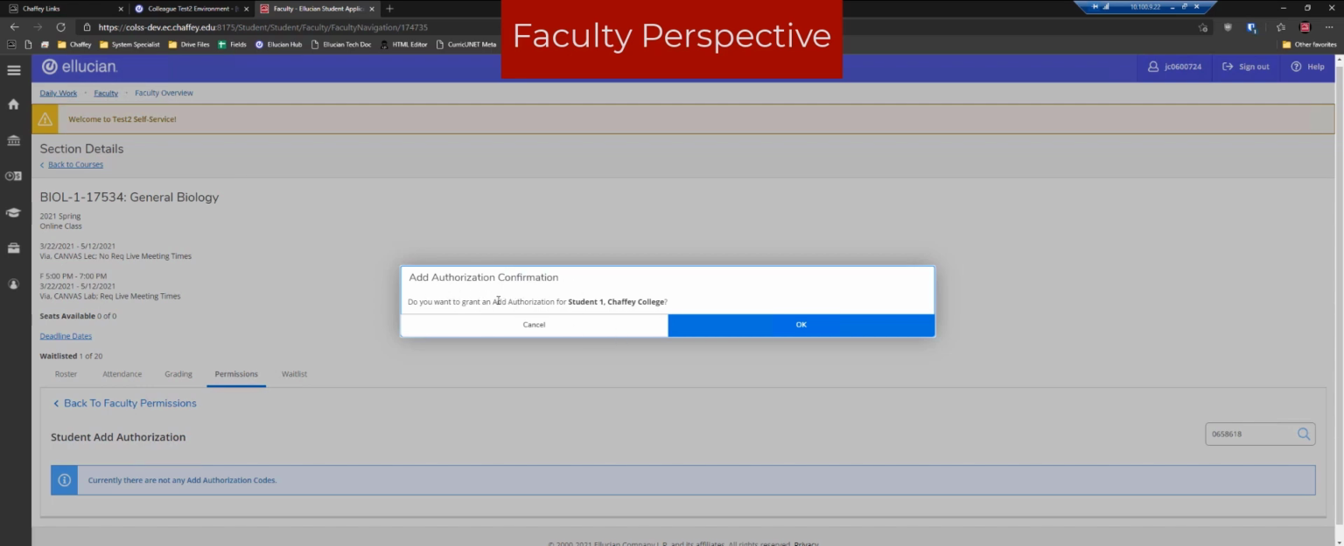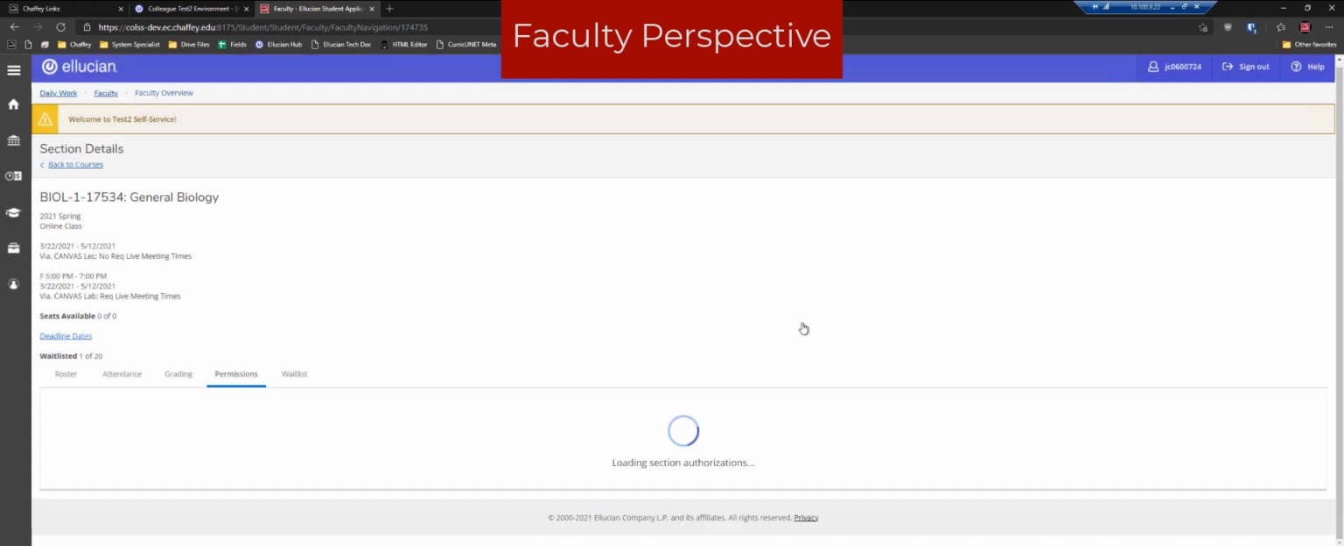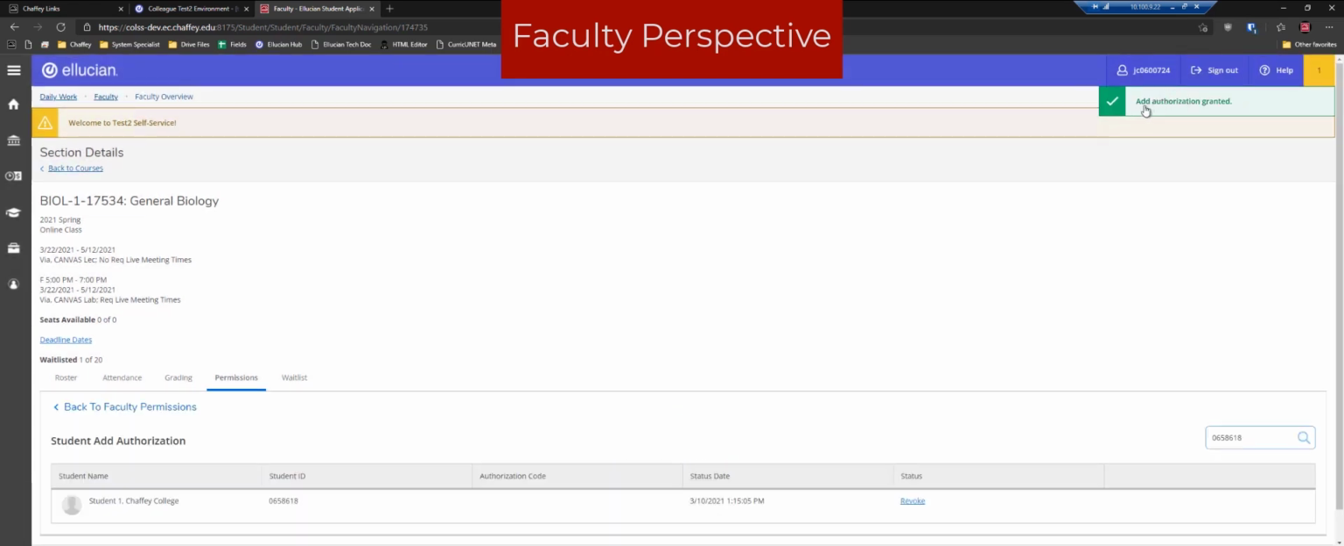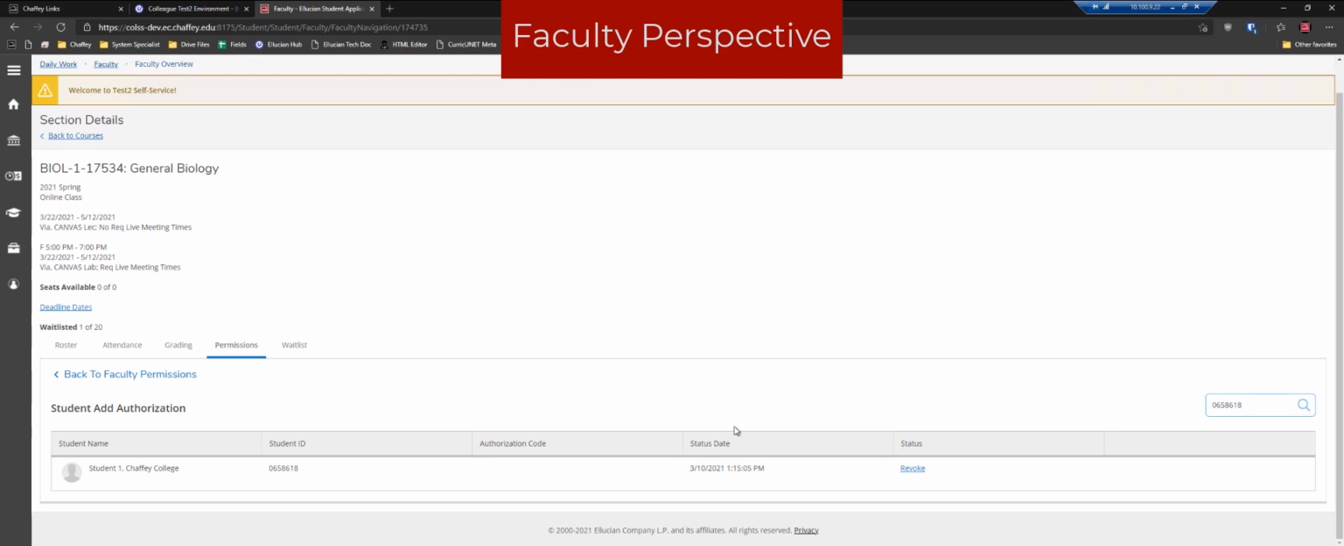Do you want to grant an add authorization for the student? Click OK. You'll be presented with a green Add Authorization Granted box in the top right.